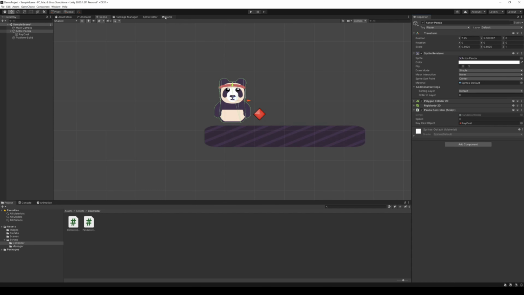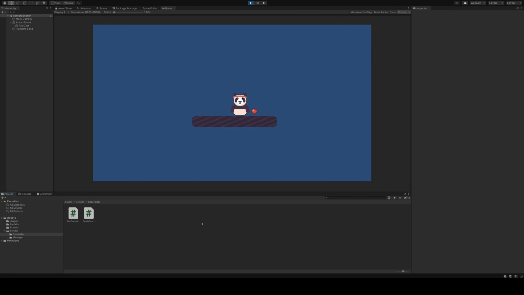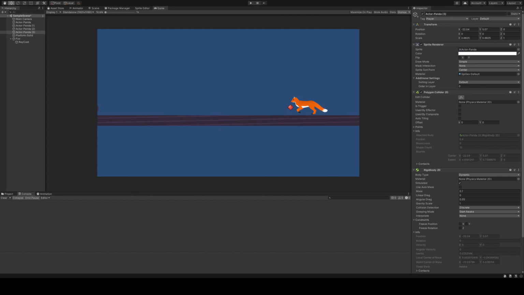So let's see what happens in our game mode. You can see the Panda is rotating when our empty GameObject is just over the edge. You can play around with the position of the RayCast object to get some smoother feelings. What else can you do with RayCasts? Well, let me show you this little example.